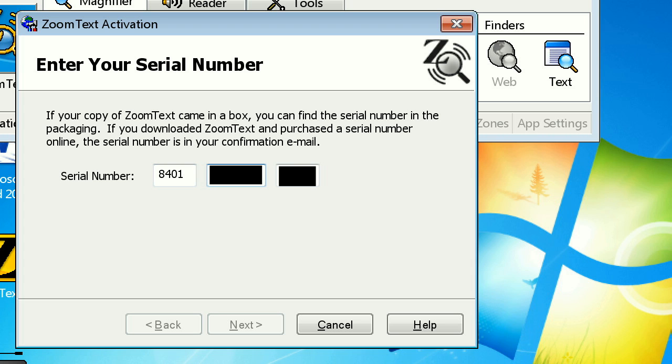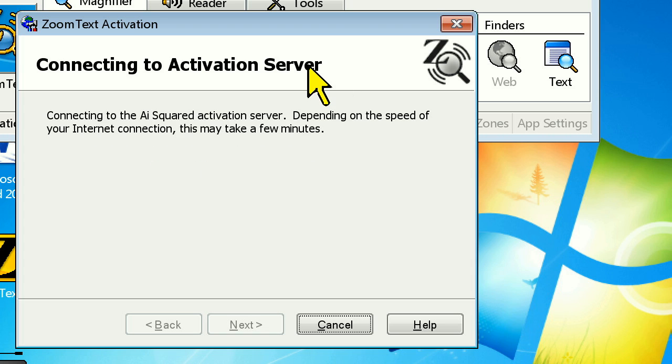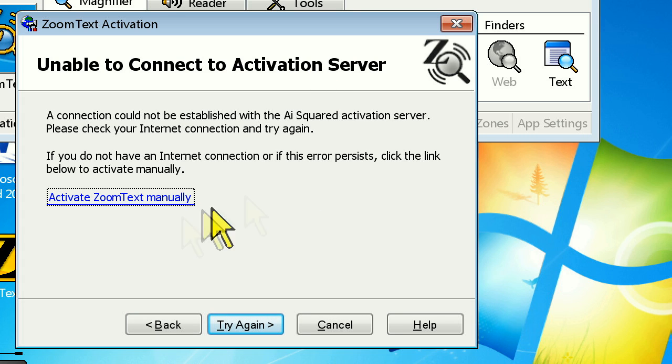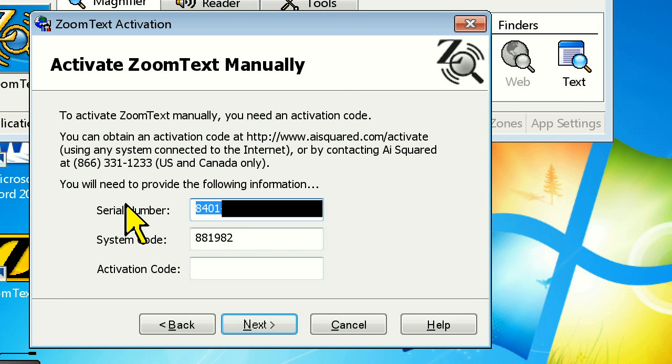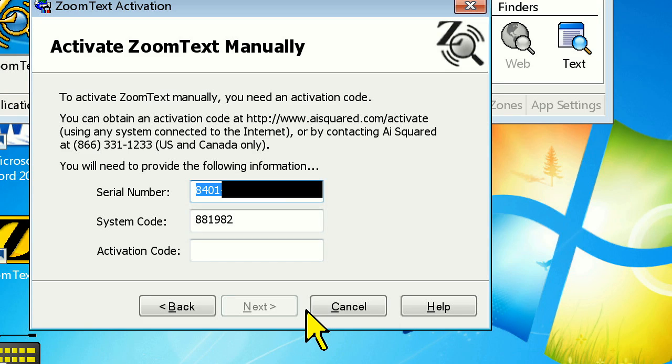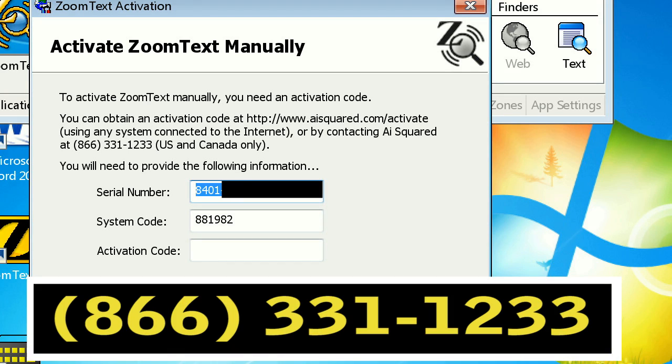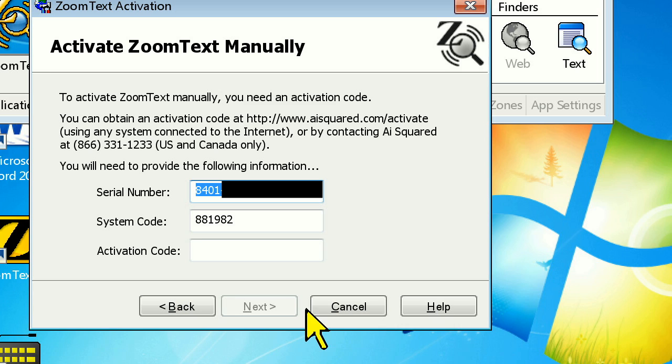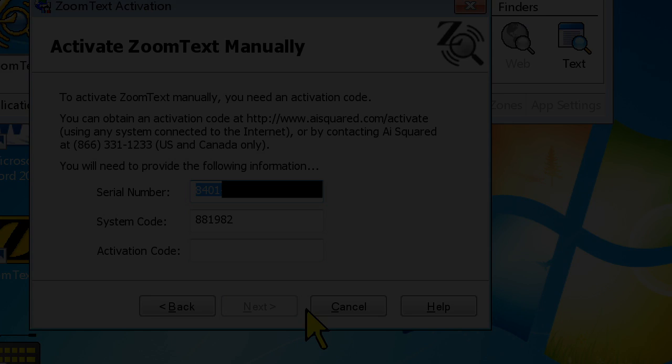For those of you that don't have internet access, you'll be prompted to activate ZoomText manually. On the next screen, you'll see your serial number and a 6-digit system code. Once you're here, go ahead and call us at 866-331-1233, and one of our friendly support technicians will ask you for your serial number and system code to help you finish the activation process.